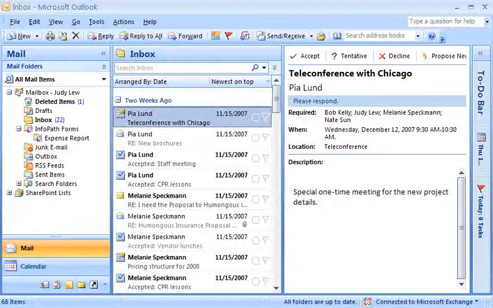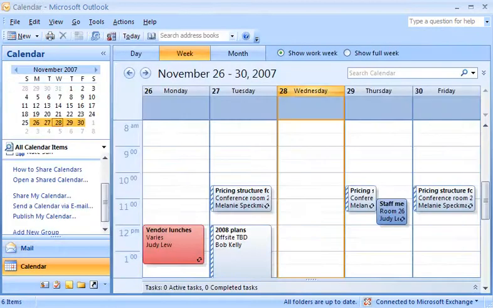Outlook 2007 offers me a variety of ways to share my calendar information with nearly anyone. When I go to my Outlook calendar, the navigation pane offers me 3 quick ways to share my calendar: through my organization's Exchange server, by email, or by publishing my calendar information on Microsoft Office Online.